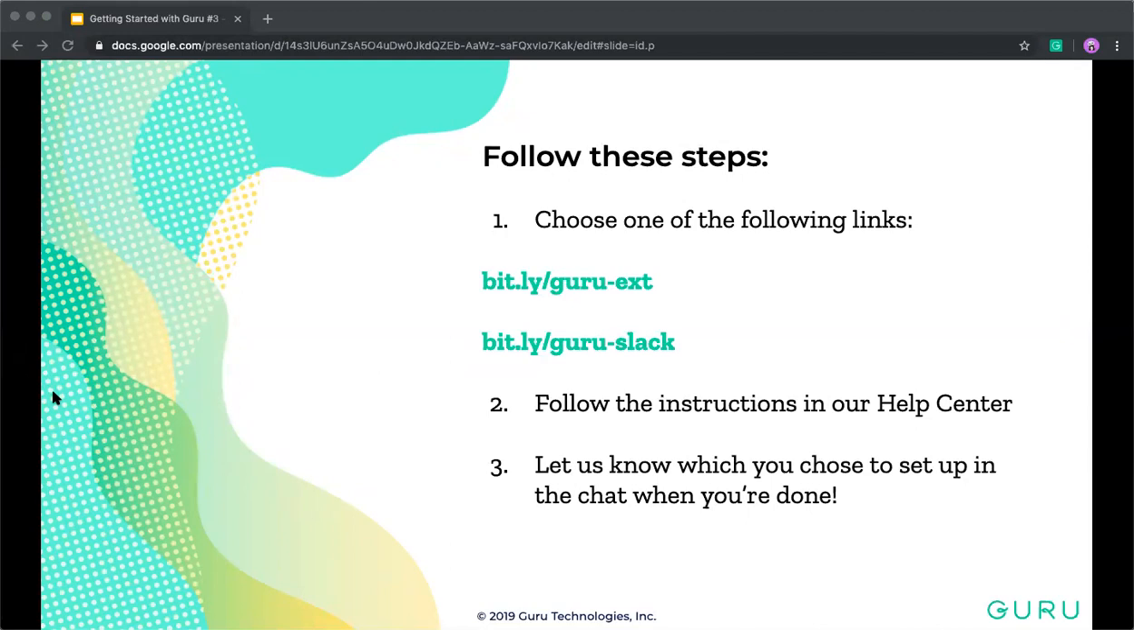As always, if you have any questions or want to let us know about anything that you might be running into, the chat is open, happy to assist you and answer any questions you may have.